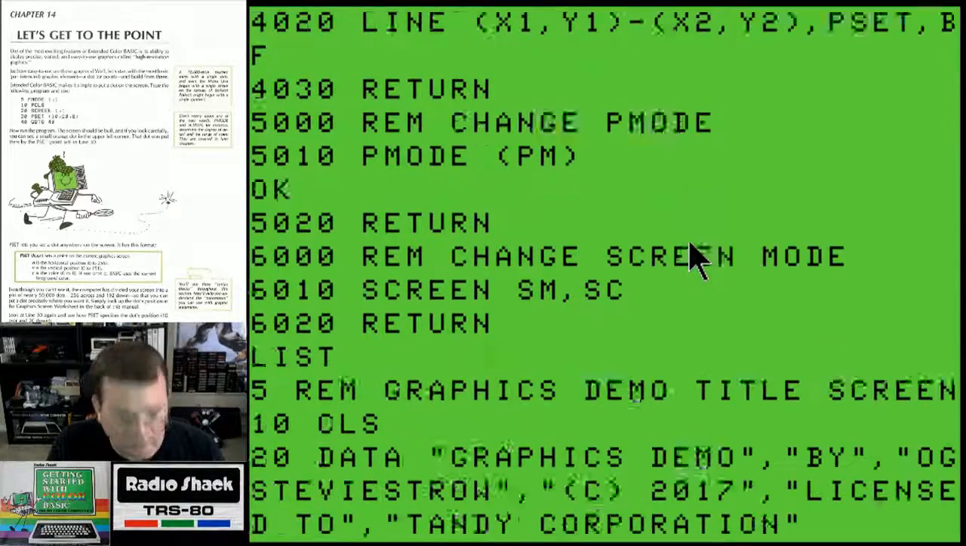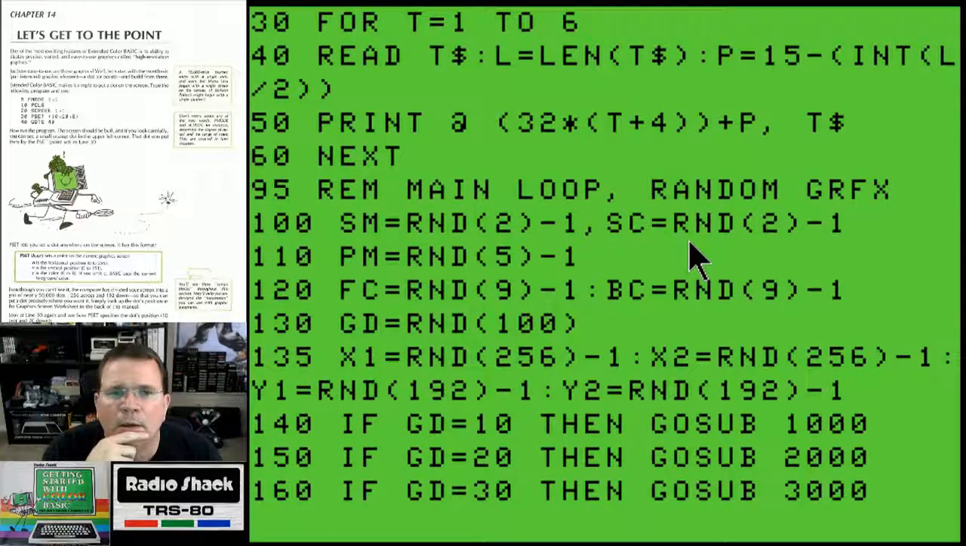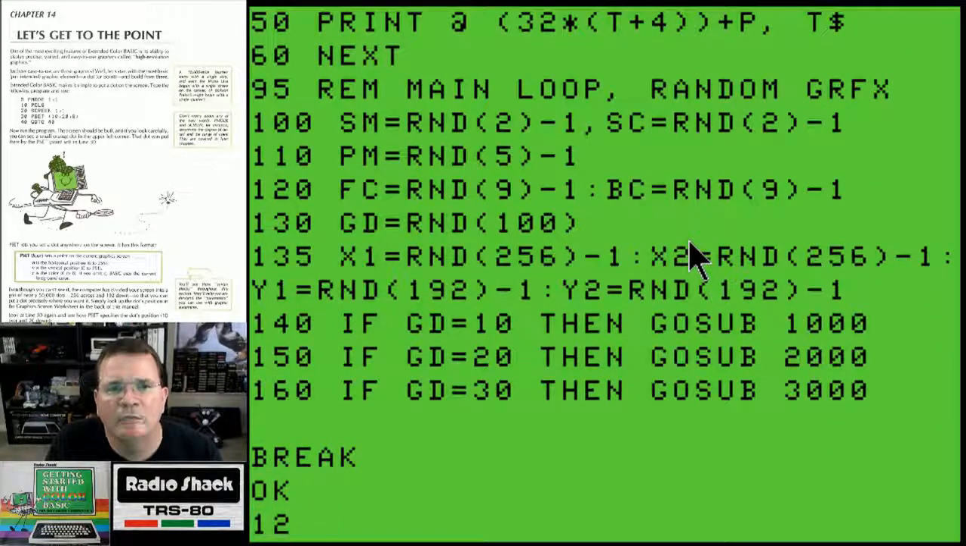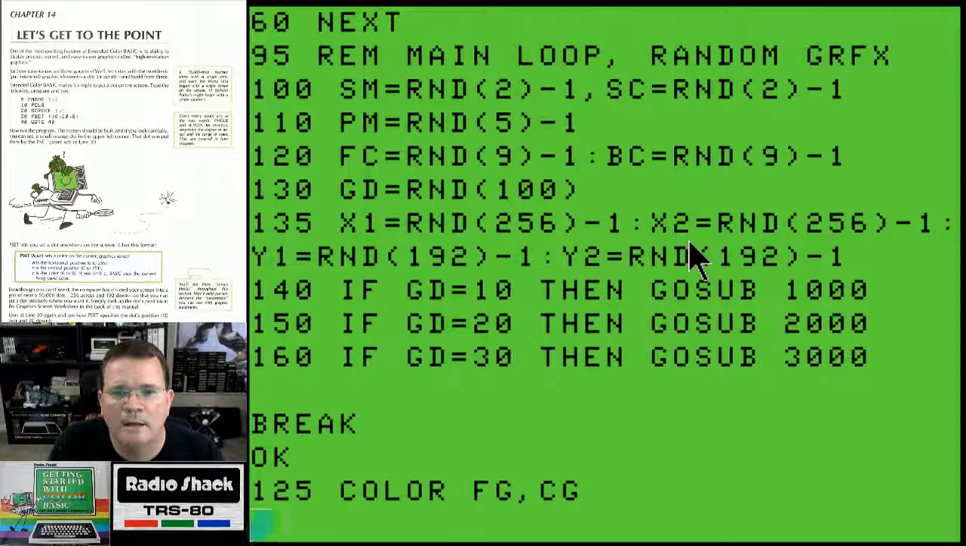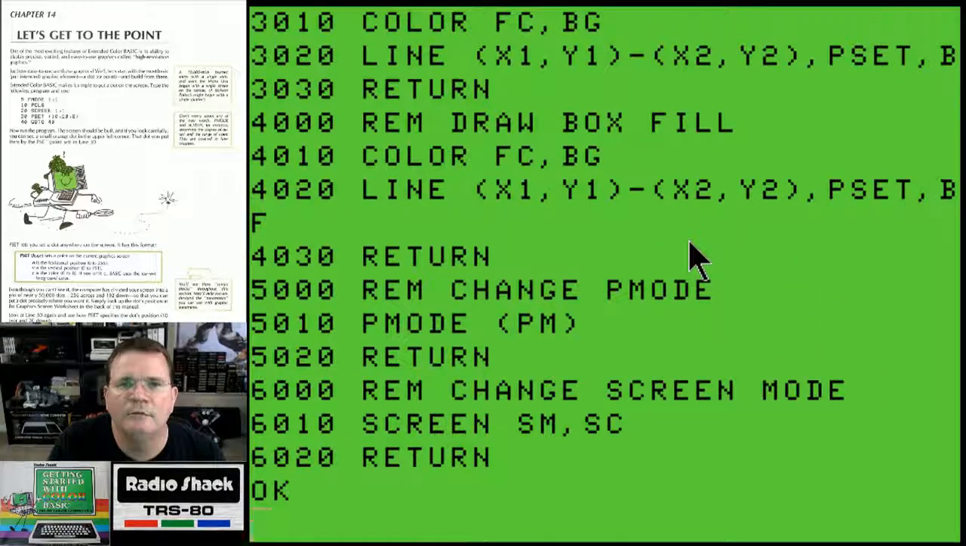So as I list through this, we start off by setting up our graphics. In our main loop, we choose a random number for screen mode and screen color. We choose a random number for P mode. We choose a random color for foreground color and background color. That's line 20. Matter of fact, I'm going to break right here. And then line 125, I'm just going to say color, foreground color, comma background color. I'm going to automatically switch colors, and that way I don't need to have that listed so many times.